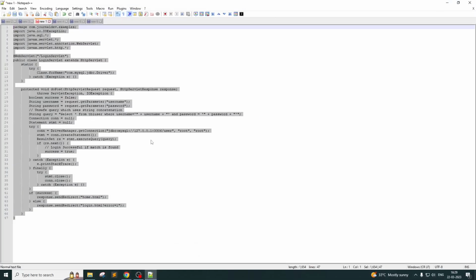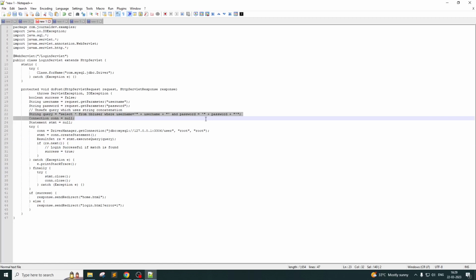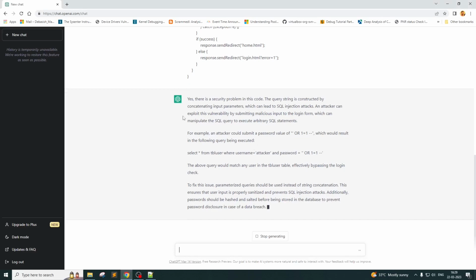Meanwhile, I'm gonna quickly show you what problem it has. It's basically vulnerable to SQL injection. As you can see, we are crafting a query. The code is written in Java, and here we are using username and password from the request parameters, and we are using them raw in the SQL statement. So that is making it vulnerable to SQL injection. So ChatGPT is able to catch it, and it is able to give us a lot of information around how we can fix it and how the attack actually works.